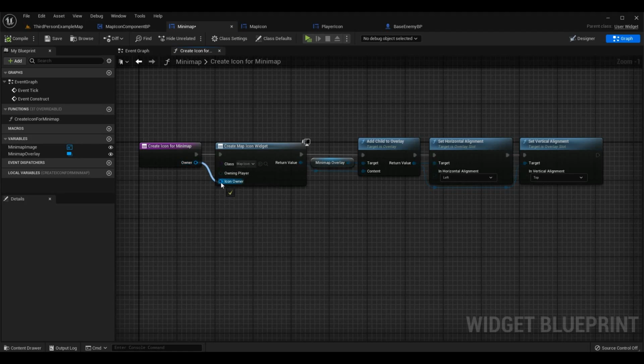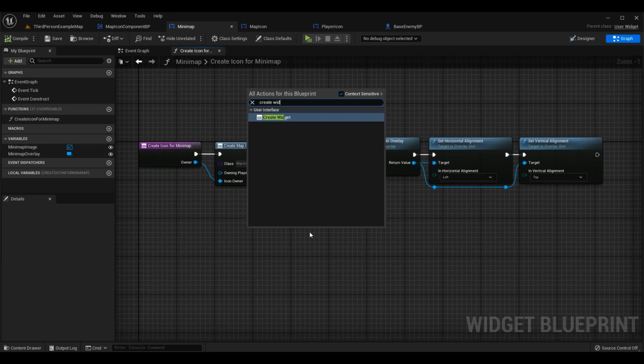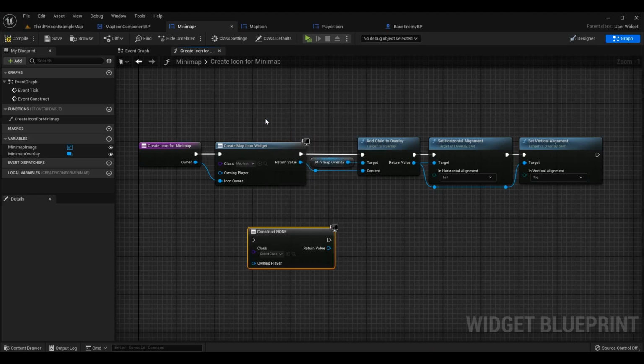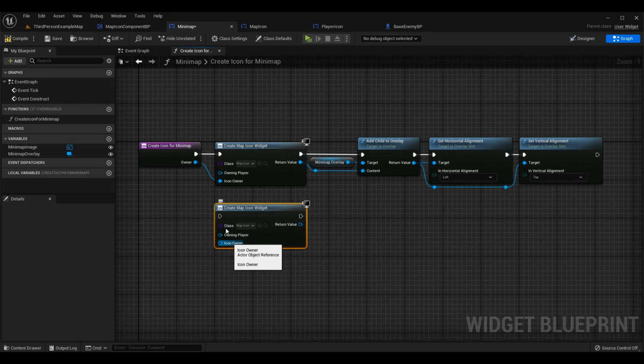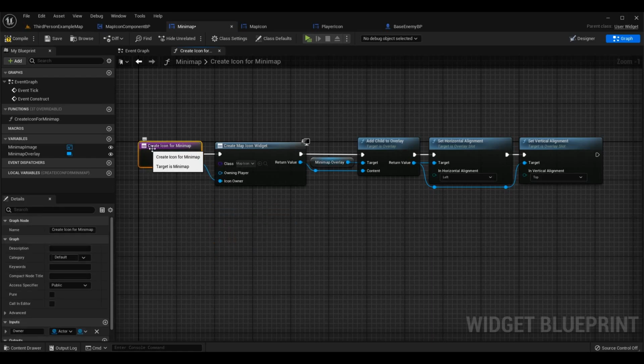Then we'll have a new node when we try and create that widget at any point. So let's do it. Let's try and create the widget. So let's create widget from class. Excuse me, just create widget. I was thinking of actor. Just do create widget. And then you're going to want to select the class that we just made, which is my map icon. Once you do this, it knows that this variable is exposed on spawn, so we can set it immediately. All right, so the owner that gets passed into create icon for minimap is going to go directly into this new widget.